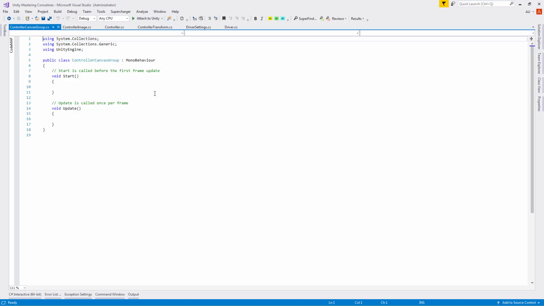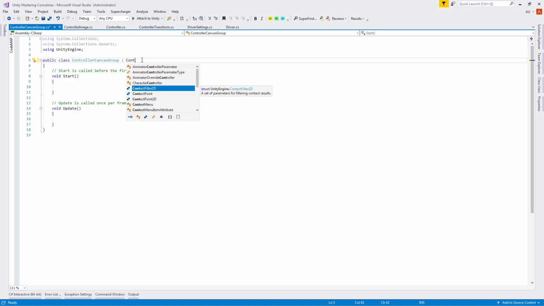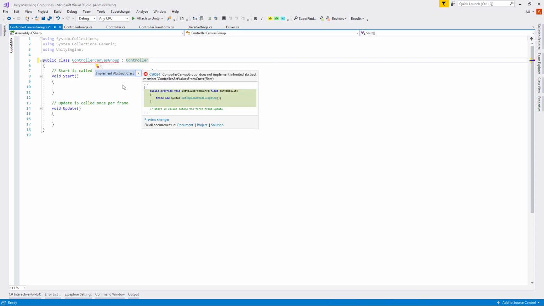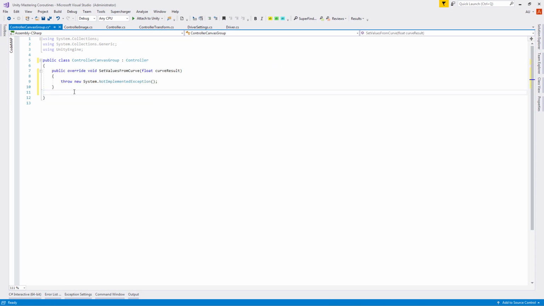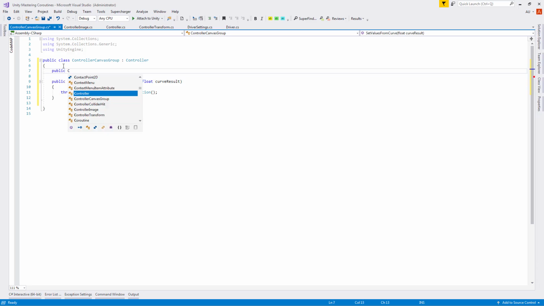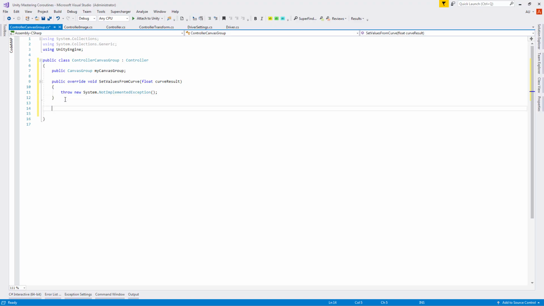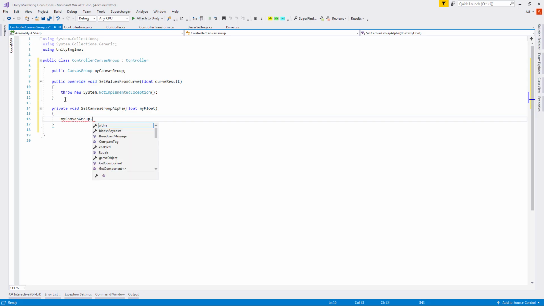Let's open it. Let's inherit our controller abstract class and also implement it. Clean the file. And let's create public Canvas group variable called myCanvasGroup. Let's add new private void setCanvasGroup alpha method with a float parameter called myFloat. And inside, let's write myCanvasGroup.alpha equals myFloat.